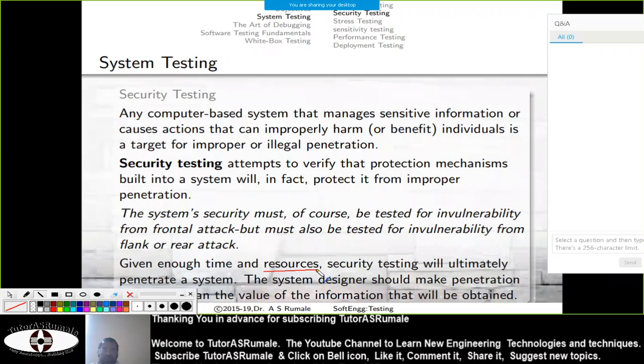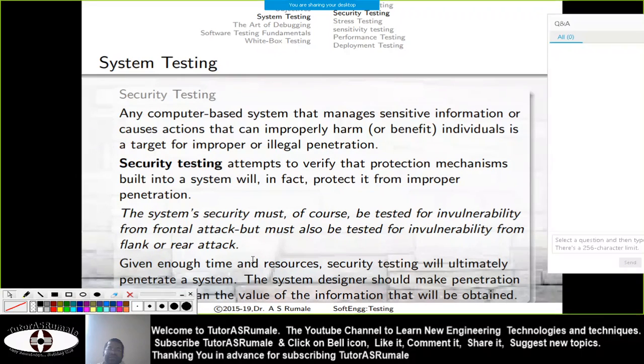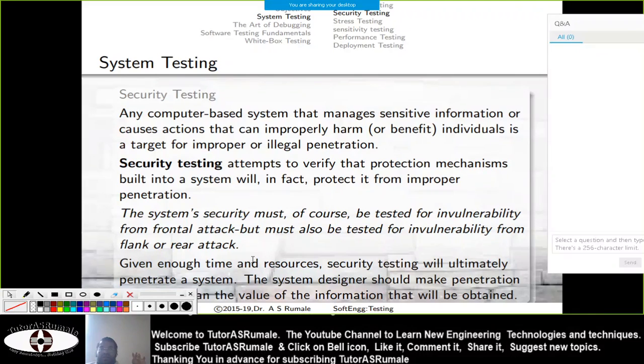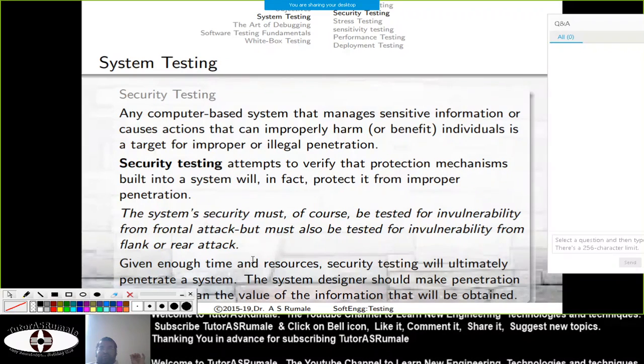You can't guarantee 100 percent security. Security tests are designed to confront programs with abnormal situations, and this is stress testing. You have to identify how much load your software can take, since stress tests exert the system in abnormal quantity, frequency or volume.